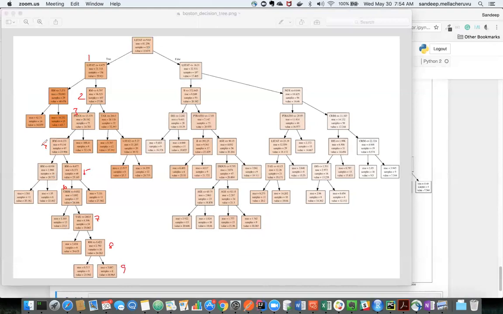But it should always be the maximum path. If you go in this direction, 1, 2, and 3, do not say that this tree depth is 3. You should go as deep as possible in this tree and then count the depth. The depth of this tree is 9. It's not 3. Okay. Any questions so far?